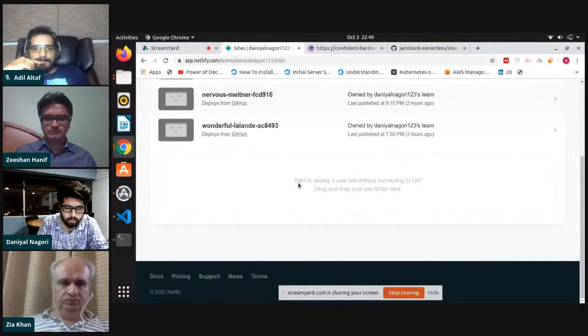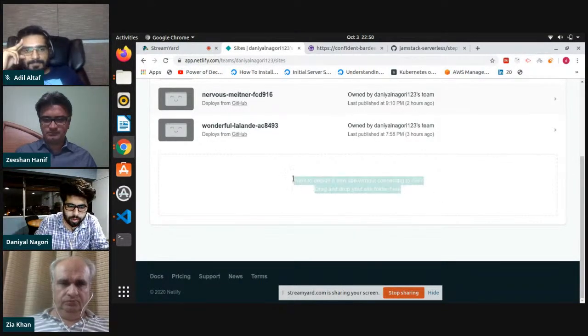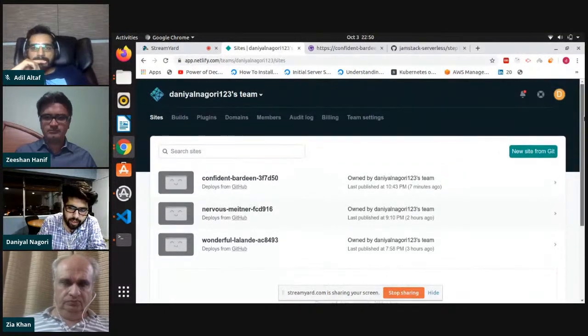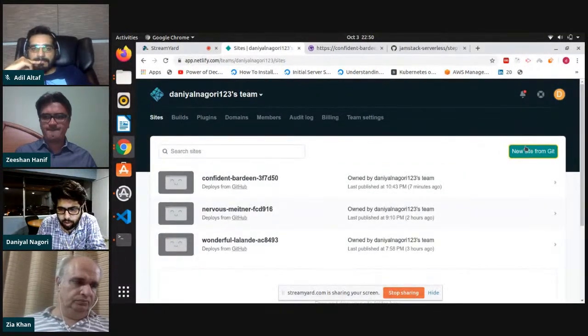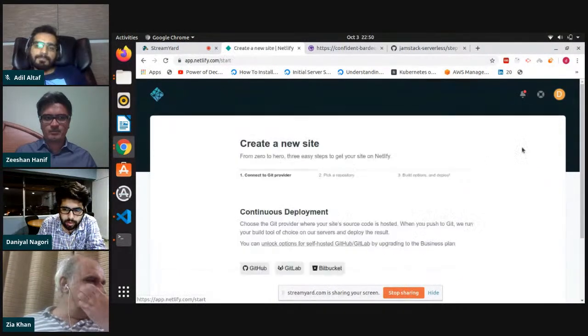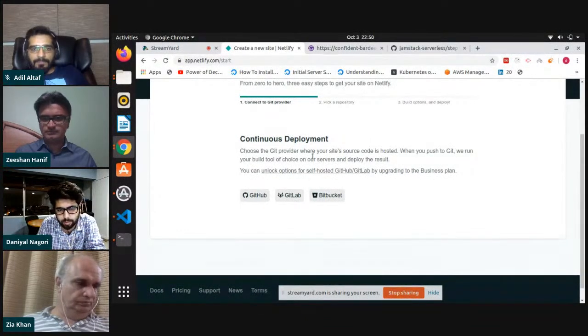You guys can see here, if you want to deploy a new site without connecting to Git, drag and drop your site folder here. Just create a build and drag your folder here, and it will be deployed. Another way is you can connect GitHub or Bitbucket, from your repository to the Netlify platform. Choose New site from Git, just select it, as Zeeshan has already done this part.